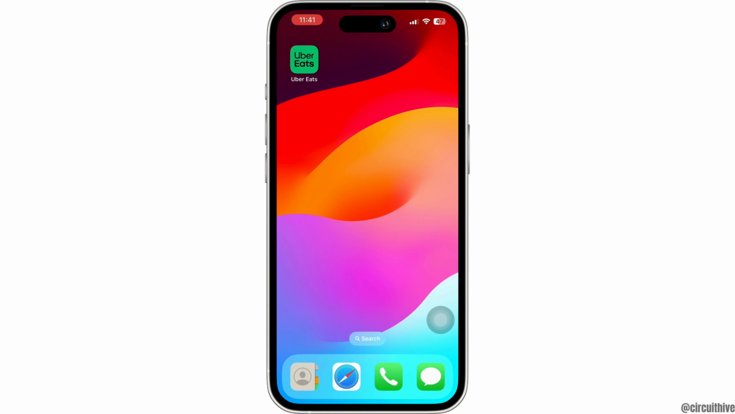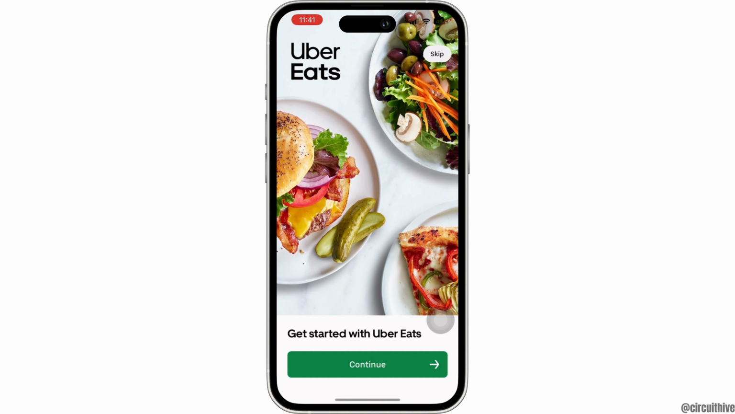In this video, I'm going to show you how you can create and open an Uber Eats account. So let's get started with the video. Firstly, make sure you have downloaded the Uber Eats application. If you haven't, then you can simply download it from the App Store or Google Play Store. Once it is downloaded on your device, open the app.